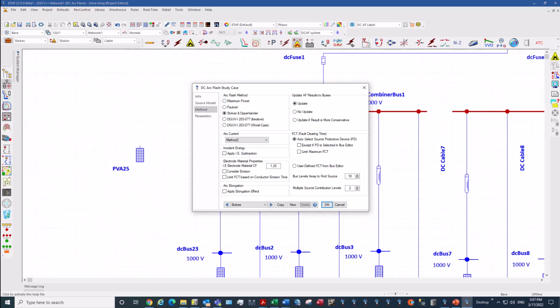On the other hand, the Stokes and Oppenlander and the Paukert methods actually calculate an arcing voltage that was only around 10 to 40% of the nominal system voltage. And this is why the incident energy released is not as high. That's why we will continue to choose the Stokes and Oppenlander method.